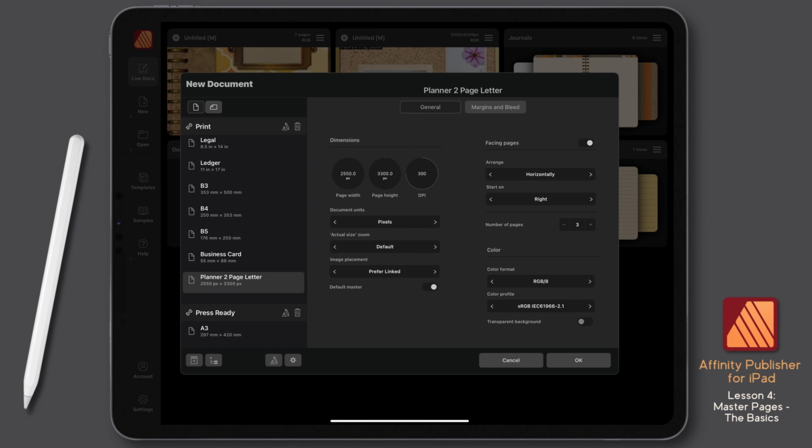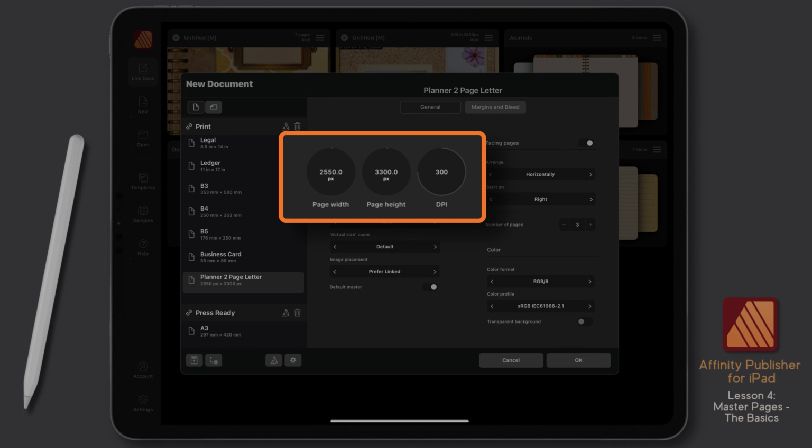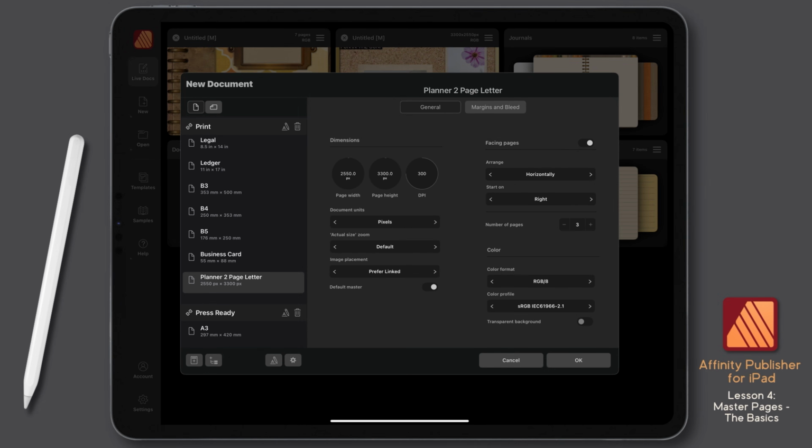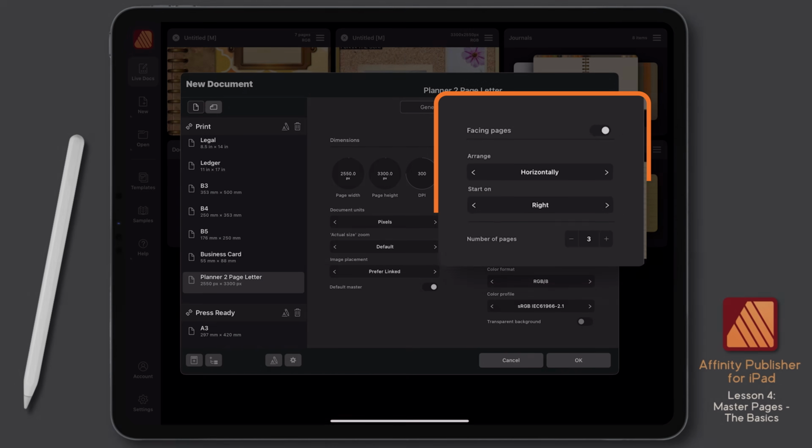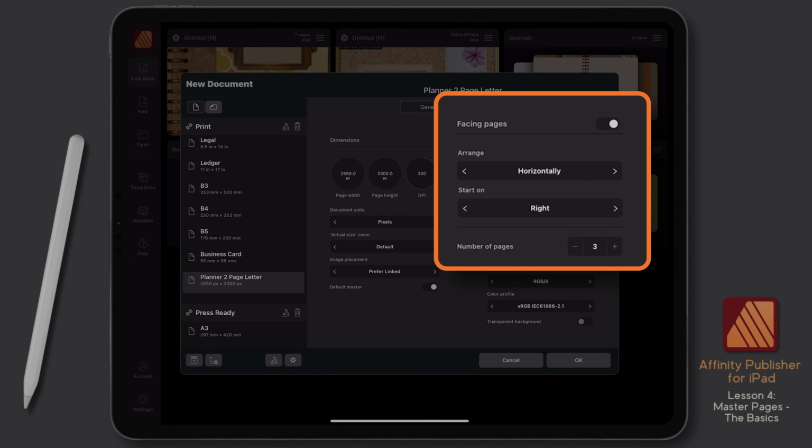I'm going to create a new document, and as a reminder from the previous lessons, I'm setting up a letter-sized document in portrait orientation. My document units are going to be in pixels. I am going to start with a default master. I do want facing pages because I want to create a side-by-side 2-page planner, but I'm going to start my pages on the right side so that I can have a single page for my closed cover. I'm going to start with 3 pages, and I'll add more as I go along.